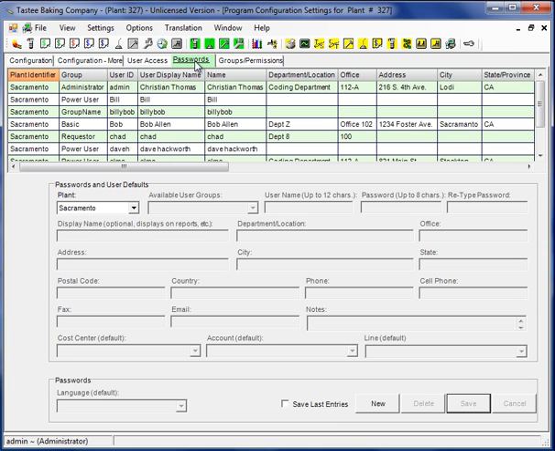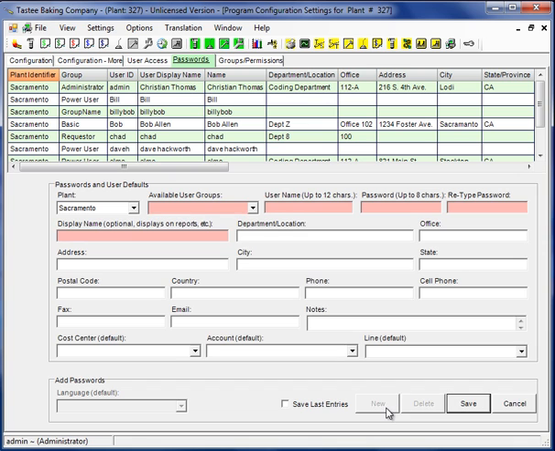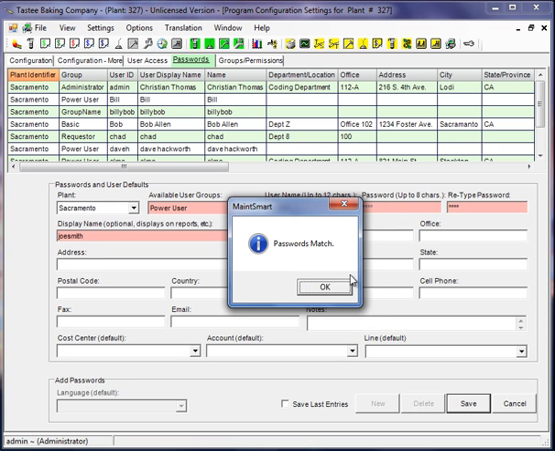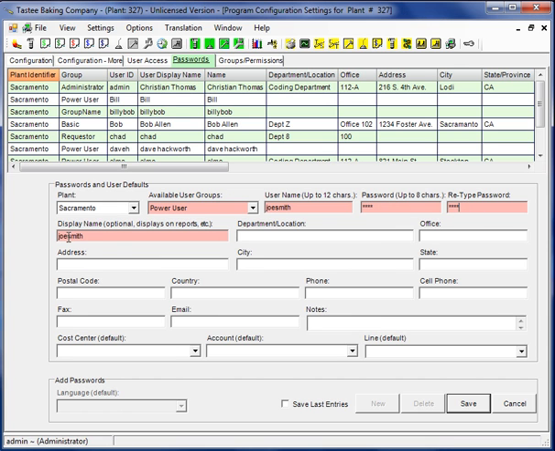Okay, so let's go in and let's add a user. So I'll go to the Passwords tab. I click New, and I'll add a power user. And this power user will be, give them a username, give them a password, and then the user display name.